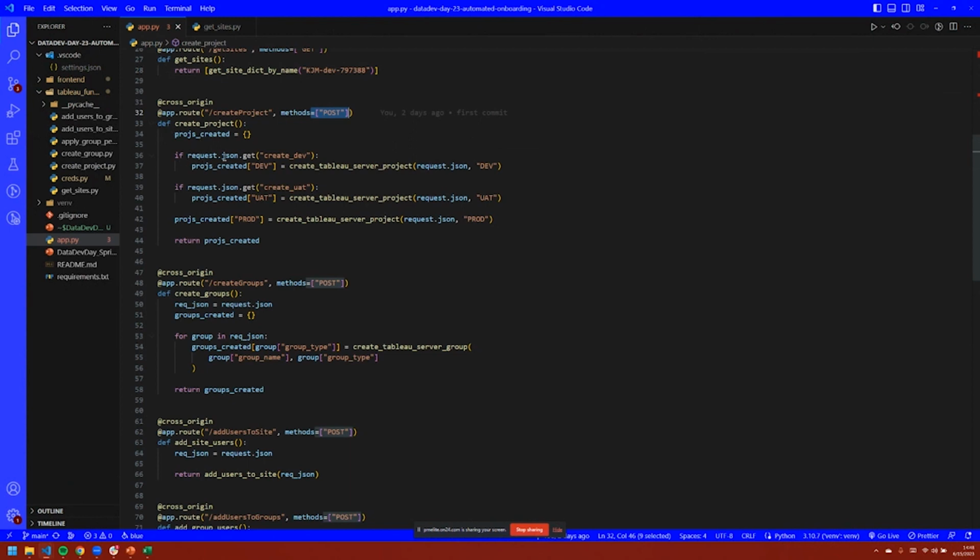So we're just saying if request.json.get create dev, what that means is if the value of the key named create dev is true, then do line 37. Same with UAT. Those align with the checkboxes that we saw on the first page. So checked is true, unchecked is false. So if I hadn't checked either one of these, the if statement would just skip it and not create that instance. So in each instance, it's running the same function.